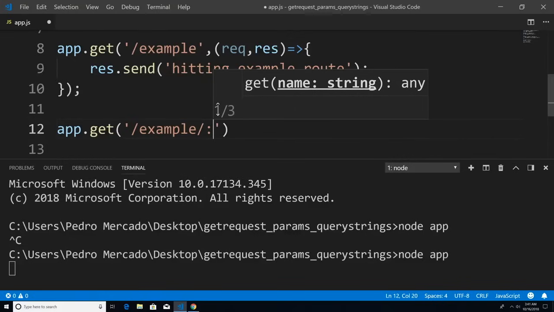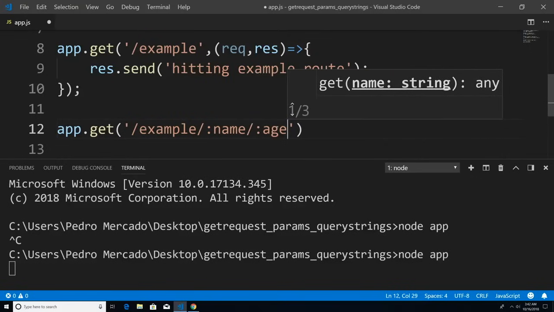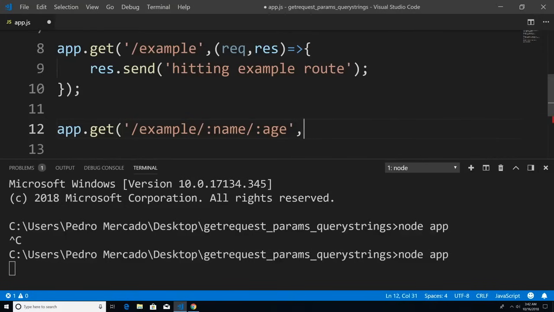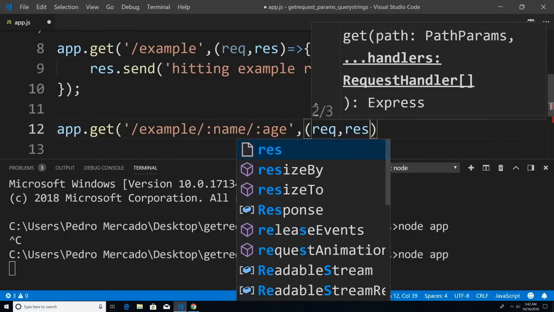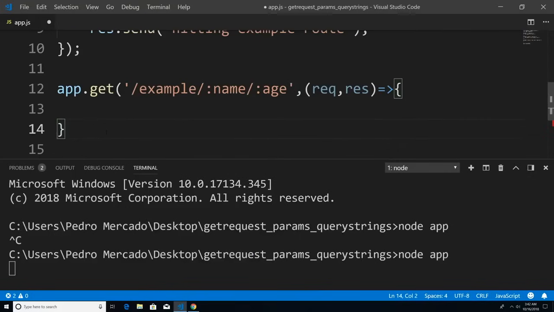And within here, I'm going to give it these colons, and I'm just going to say name, and that's going to be the name of that route. And I'm just going to say age. And then the same exact thing. So I'm just going to pass in a callback. Don't forget to add that.